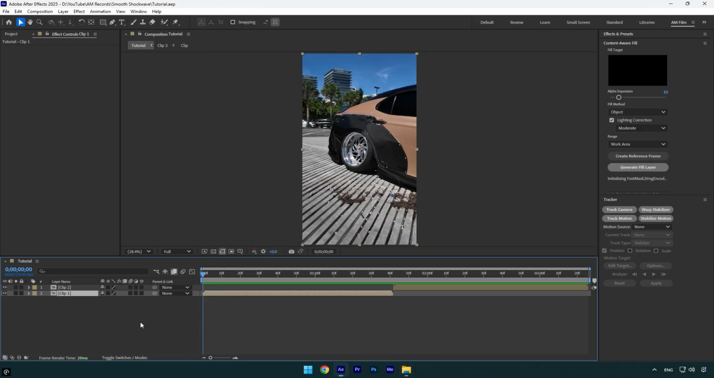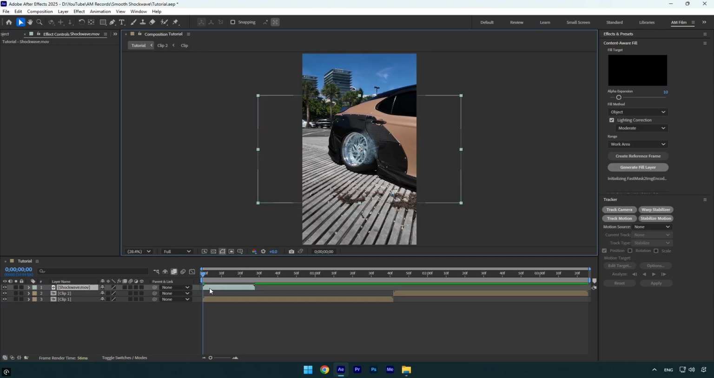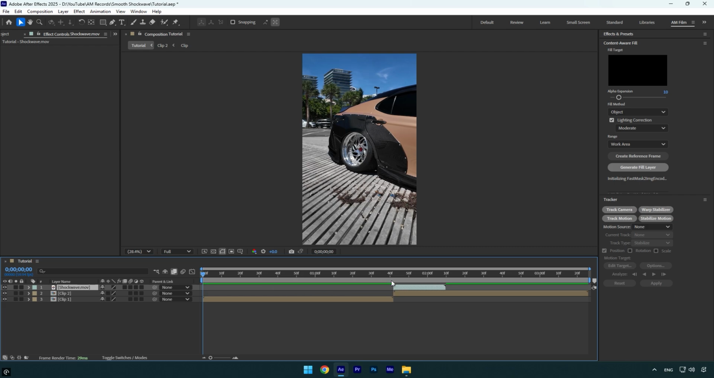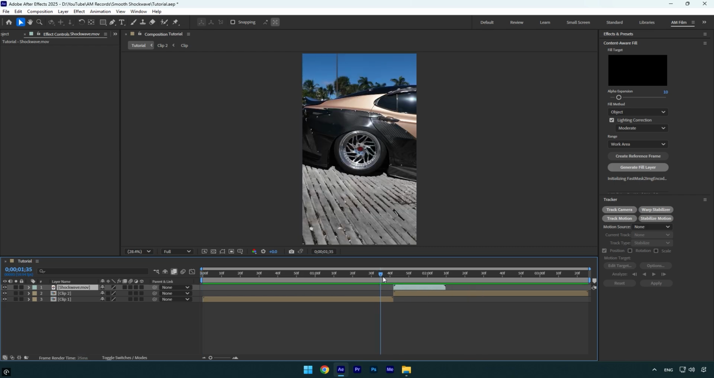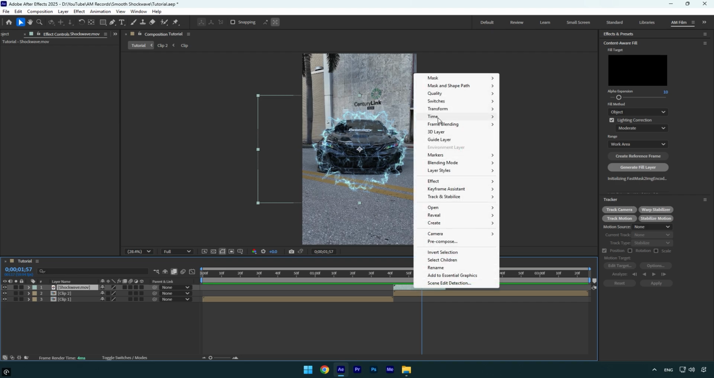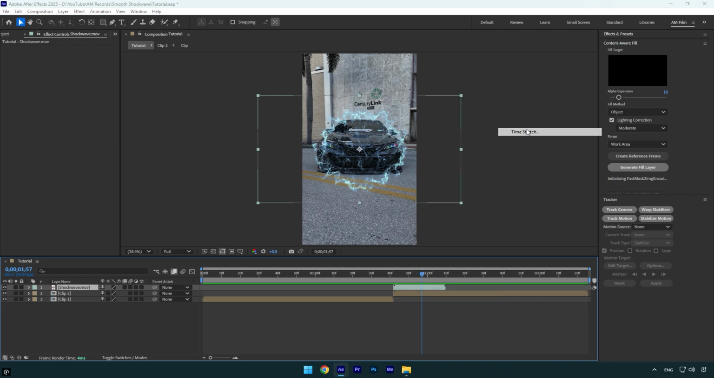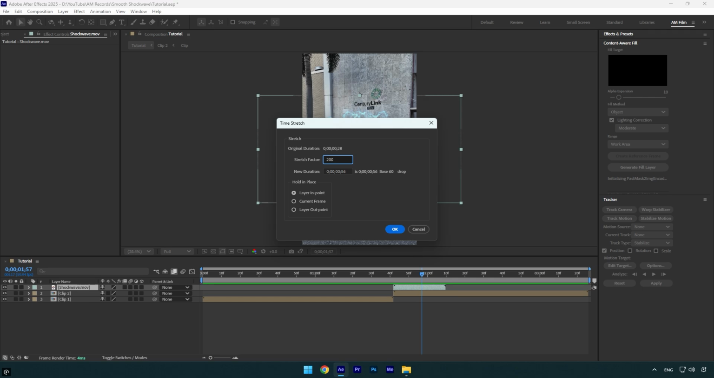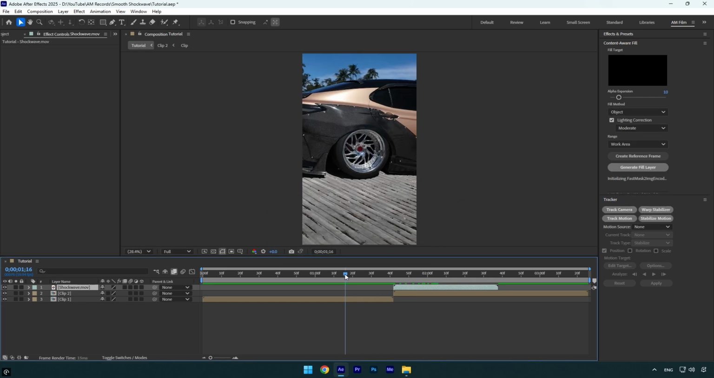Let's drag and drop it into the AE timeline, and now I will move it above my second clip like that, and let's check what it looks like. In my case it's too fast, so I will slow down that footage. Right click on shockwave, go to time and select time stretch. I will set stretch factor to 200 and hit OK. Let's check it one more time.